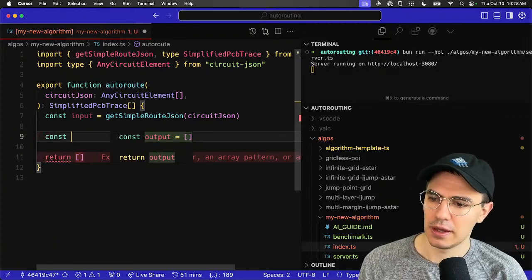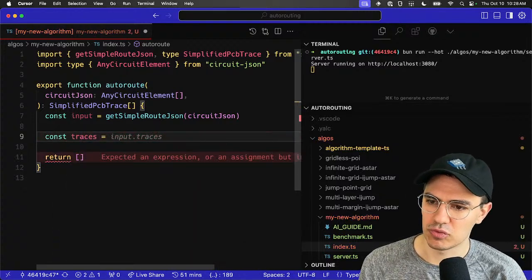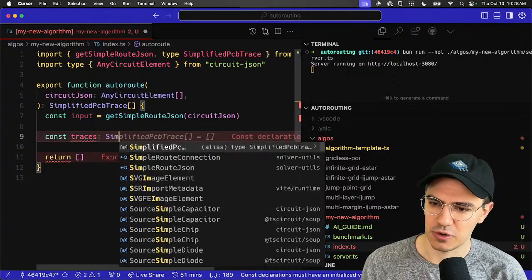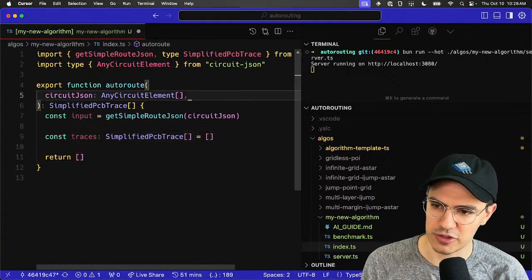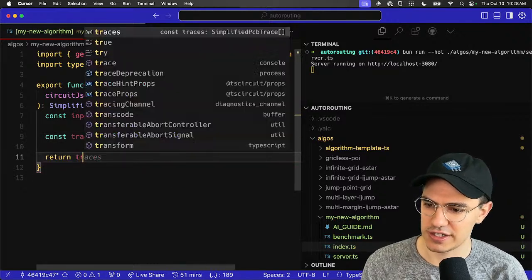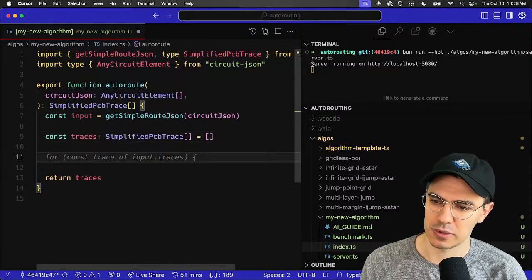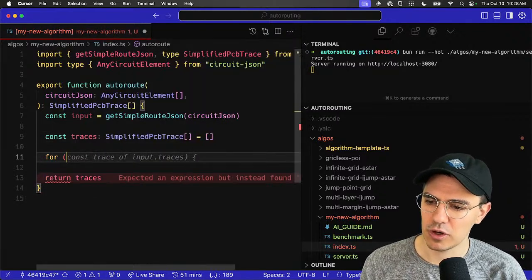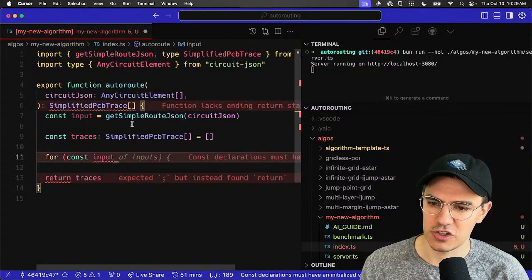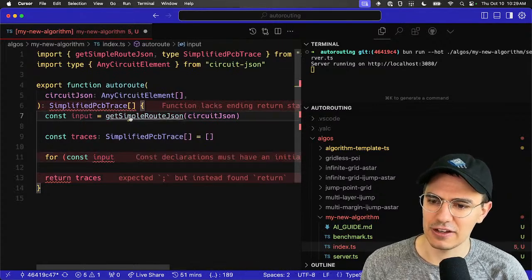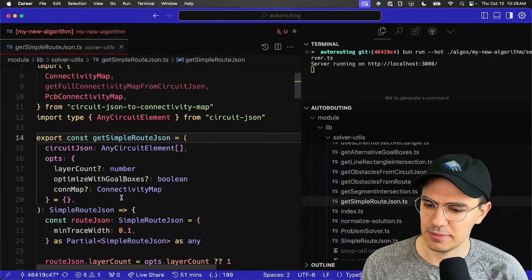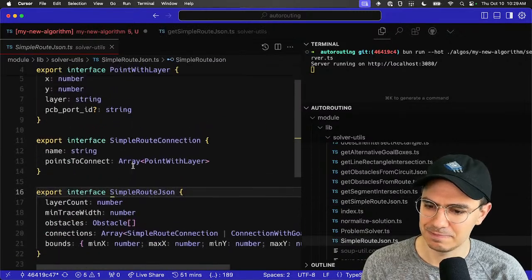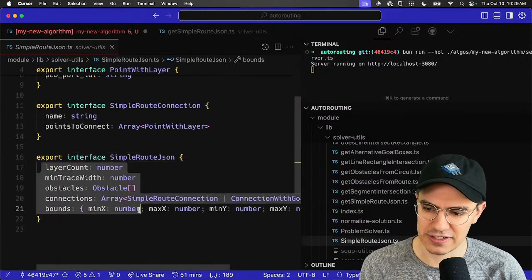We'll start with our array of traces. What we return from this autoroute function is an array of traces, of lines. So we're going to return that array of traces, and then we're going to go through the input. If you click on this file, you can see the type for simple route JSON. This is also given to the AI.